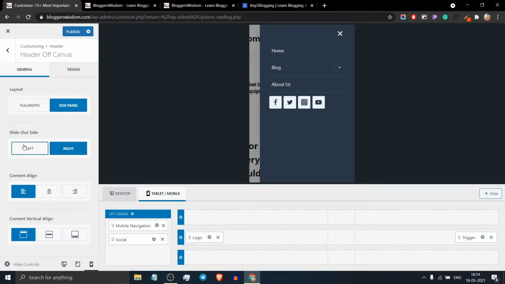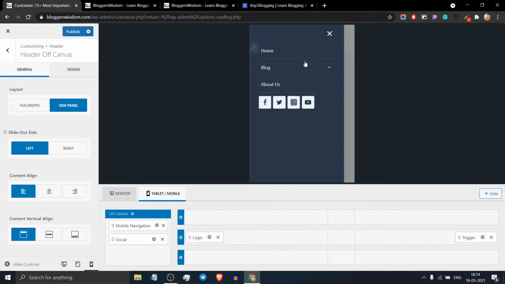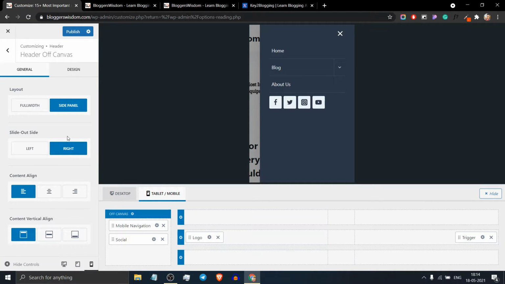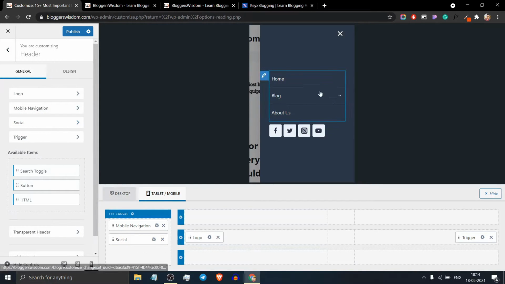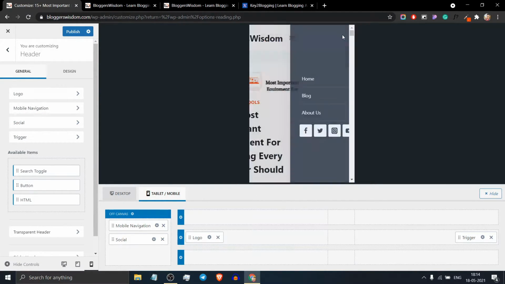Now click on general, and here you can set this toggle to left or right. So I will leave this to right, and I can set the content alignment to center or left. Left is good. And you can also set content vertical align, so I will leave this to middle. So I have successfully completed this mobile menu.